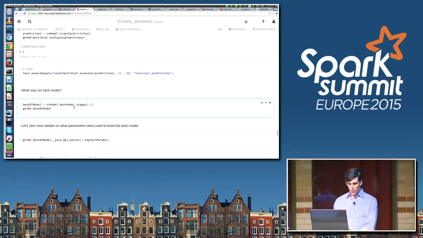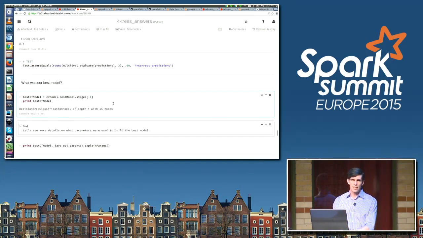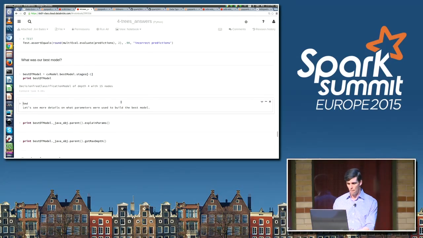All right. So let's go ahead and see what was the best model that came out of this. Now, if we look at our cross-validation model, and this is really referencing the cross-validator, we get a best model attribute that we can use. And from there, we can take a look at the stages that were involved here, because this is going to be a pipeline model. There's still multiple things that are happening. So to access those stages, we can take a look at the last stage and then print out what this is. And this is a decision tree classification model that has a depth of 4 and 15 nodes. So it's interesting that that's the depth that really was chosen to be the optimal one.